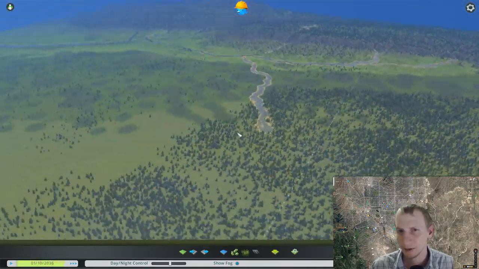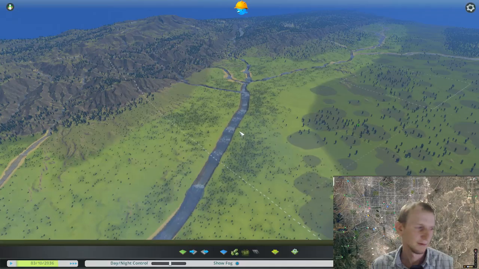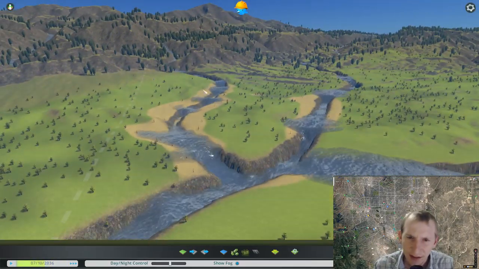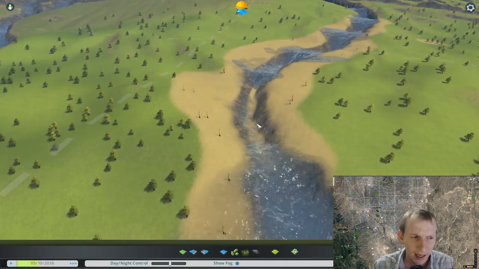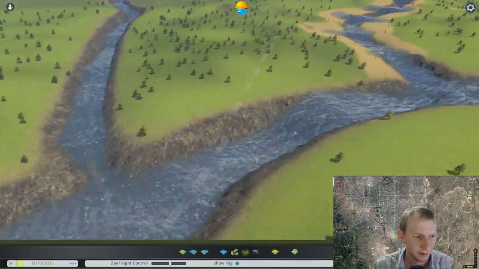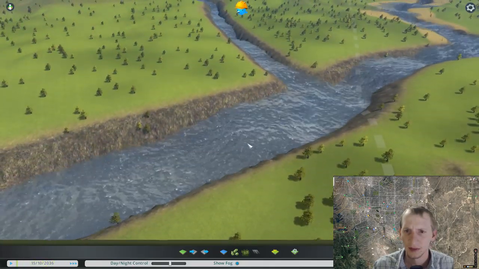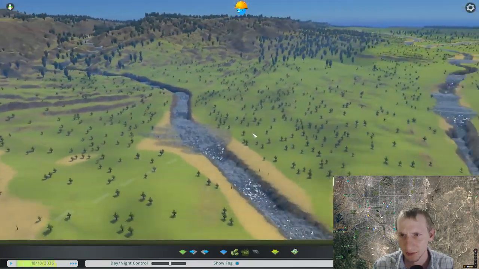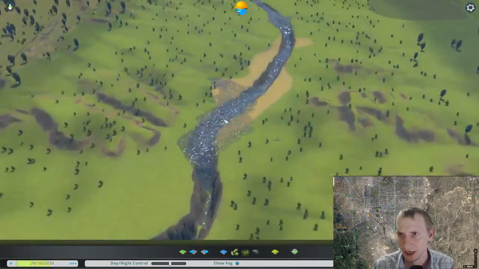I had to add the rivers manually, and they don't have the best looking effects in my opinion. They kind of got this waviness. I don't understand why that is, but I just figured if I maybe make the rivers deeper, trenches, it would look better. So I'm just kind of doing that up here.